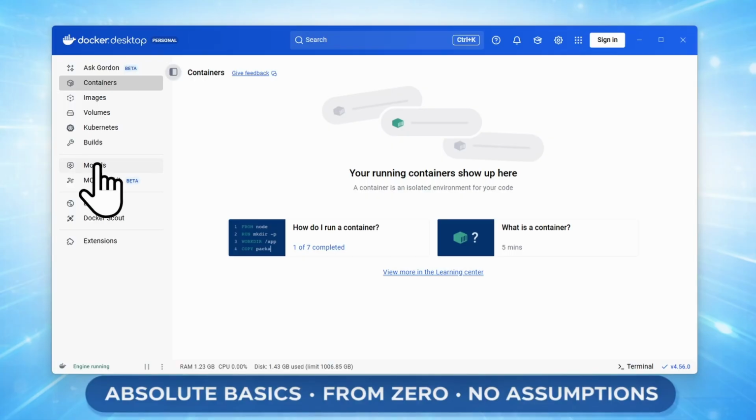Now, this is the main place you'll spend your time, the Containers tab. Containers are the things that are actually running. They're the applications. If something is running in Docker, it will show up here, along with its status and start and stop buttons. If you ever want to stop something, this is where you do it. If you want to start it, this is where you do it. If this page is empty, that's completely normal right now.